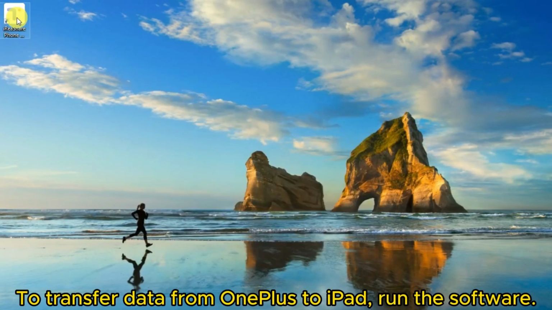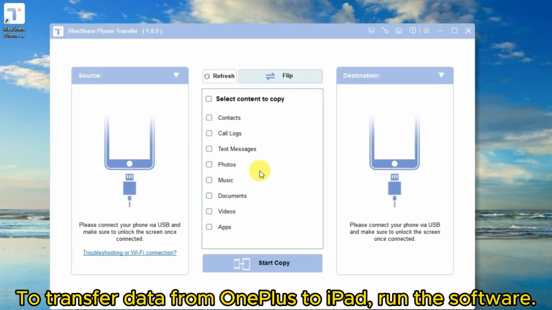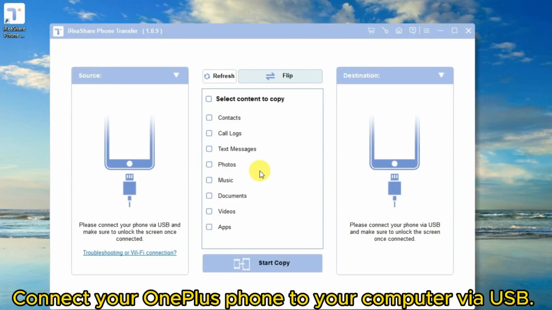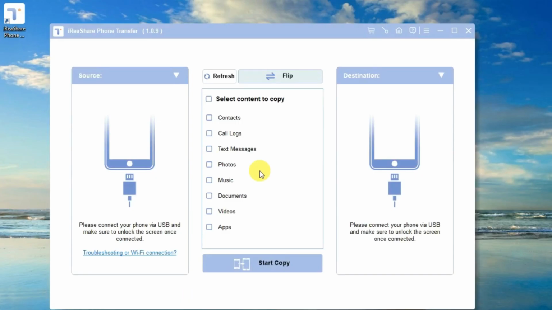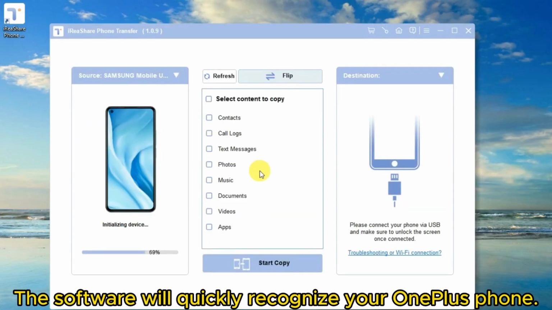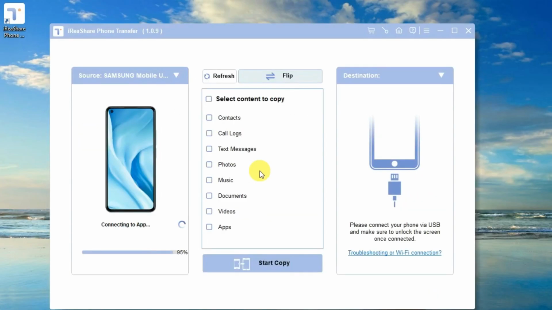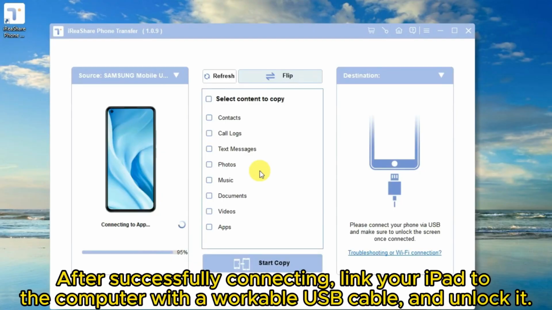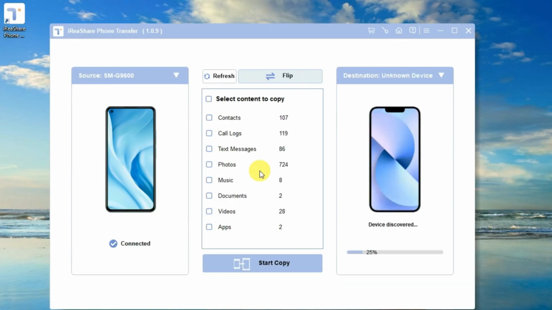To transfer data from OnePlus to iPad, run the software. Connect your OnePlus phone to your computer via USB. The software will quickly recognize your OnePlus phone. After successfully connecting, link your iPad to the computer with a workable USB cable and unlock it.